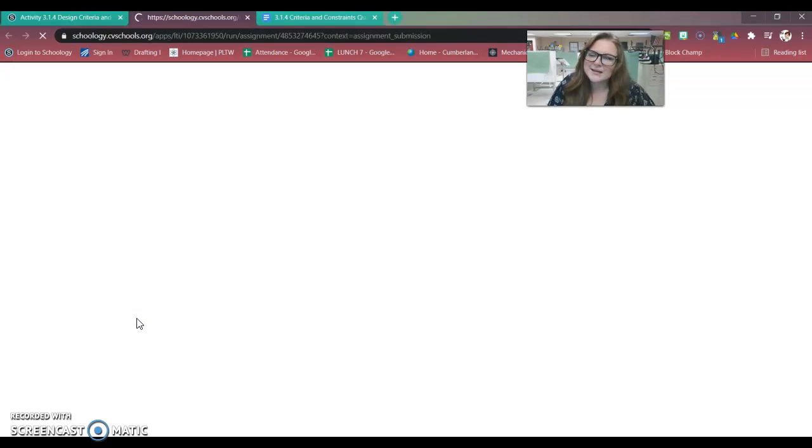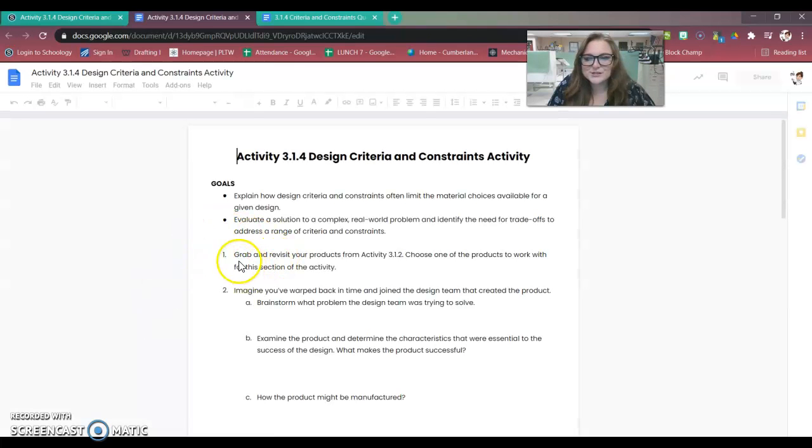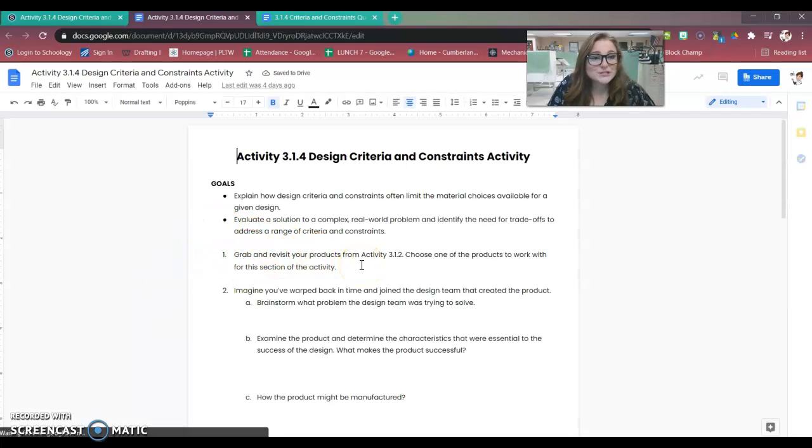Finally, the last thing that there is the design criteria and constraints activity. It's not too long. I actually think I forgot to put some questions in here, so you got lucky this week. But you're going to revisit activity 3.1.2. That was the activity where we picked a disposable and a reusable product. You need to pick one of those, and you're going to use that for this assignment.